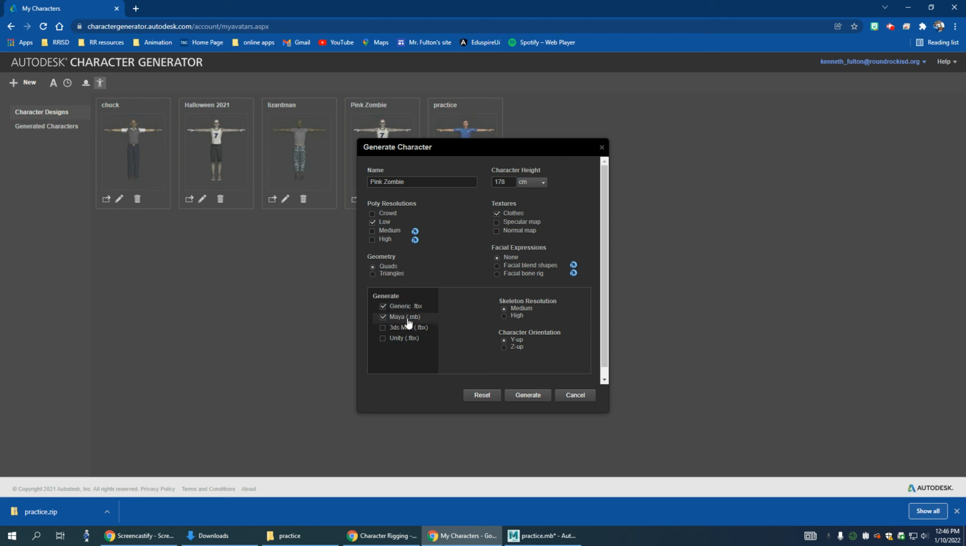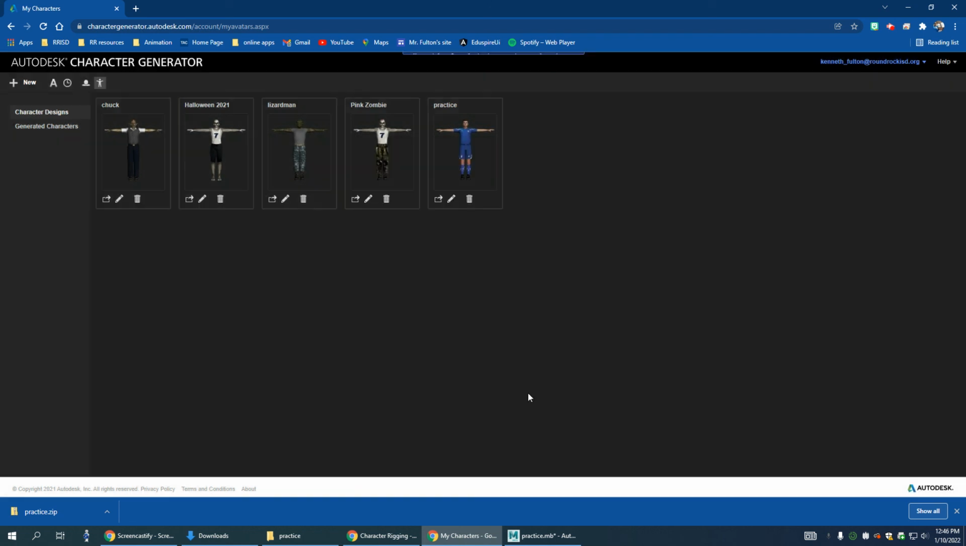I want that Maya file, so I'll make sure that that is checked. Textures. I'm going to show clothes, specular map, and normal map. Facial expressions are just going to be none, so I'm not going to deal with facial bone rigging. Sculpture resolution, I'm going to keep as medium. Character orientation Y up, that's the orientation of Maya, so I'm going to keep it as that. I'm going to click on generate.